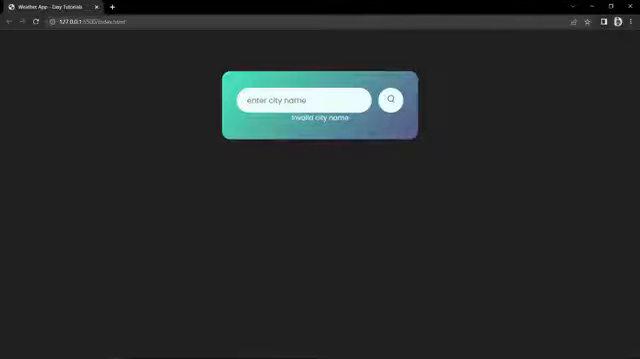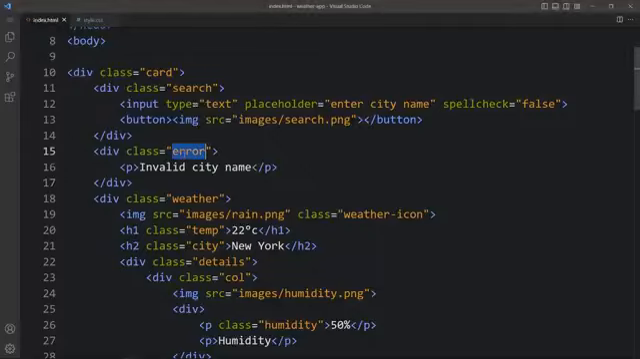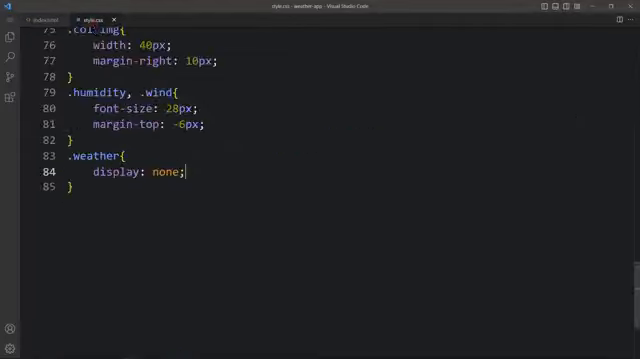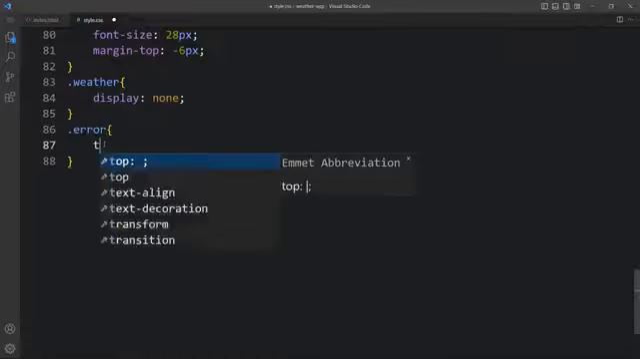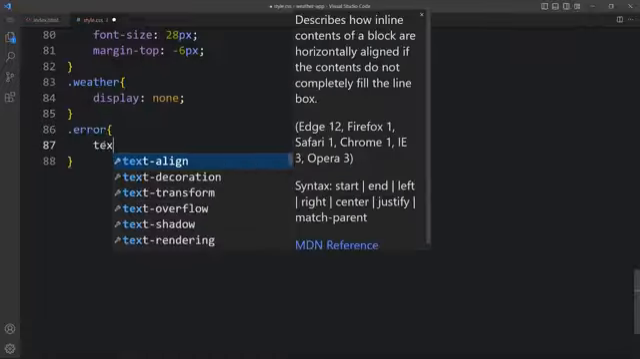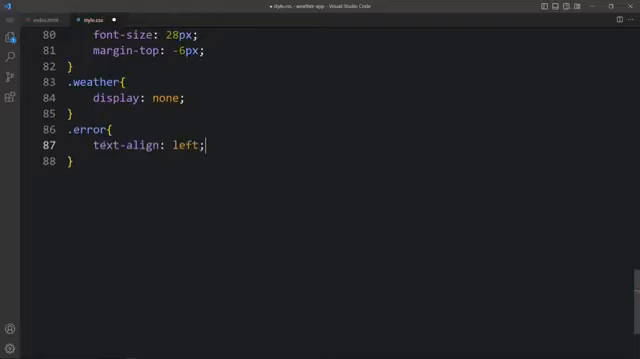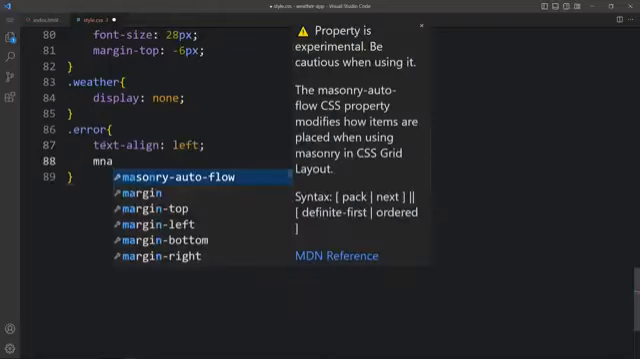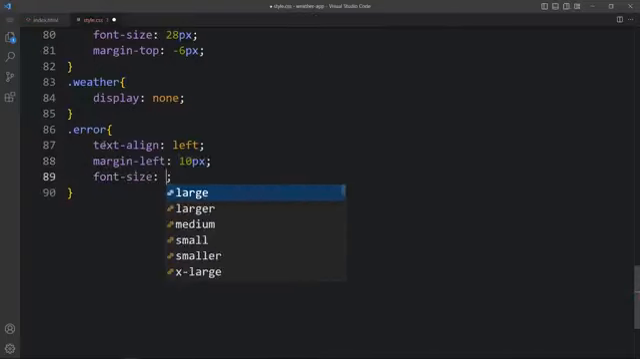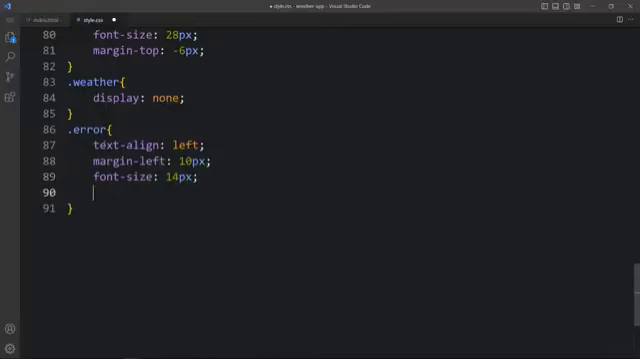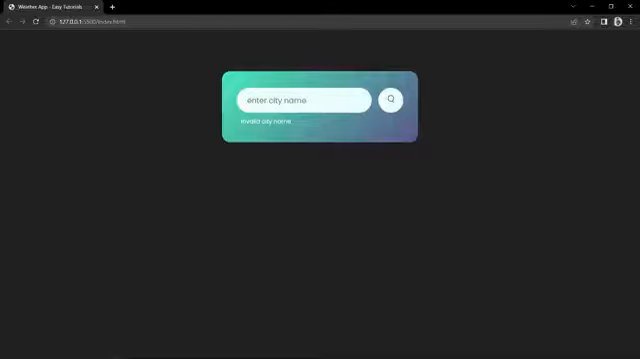So first we will add the CSS for this error. Let's copy this one, add it here in this CSS file, and here we will add text-align left, then margin-left 10 pixel, then font-size 14 pixel, and margin-top 10 pixel. So it is displaying here.